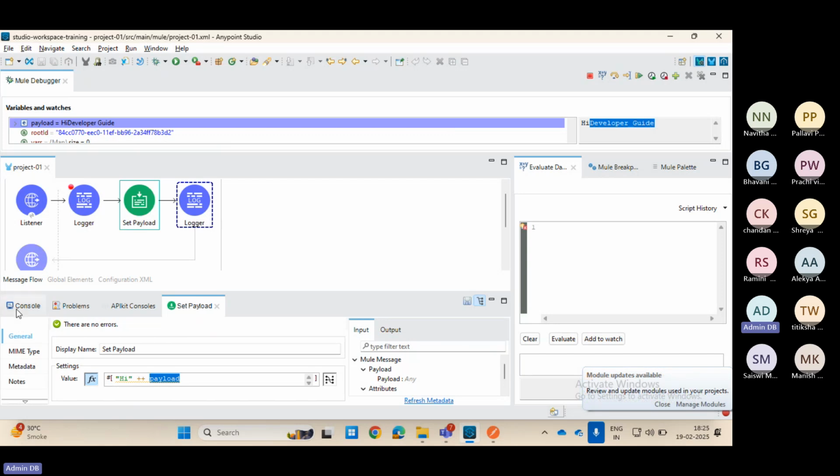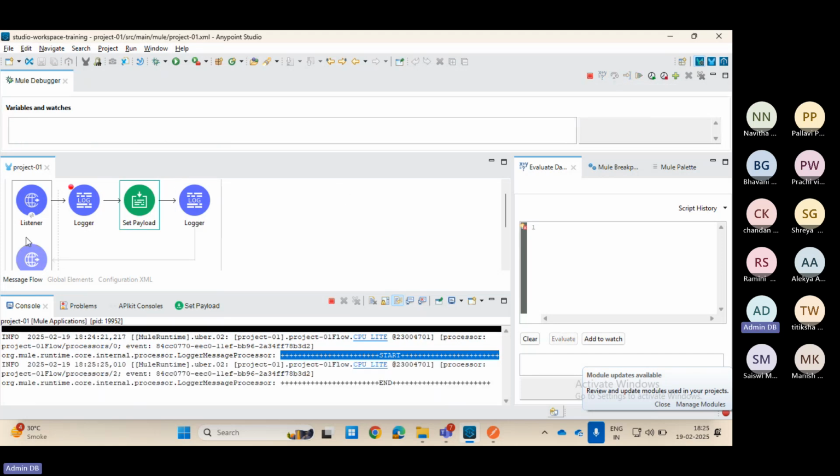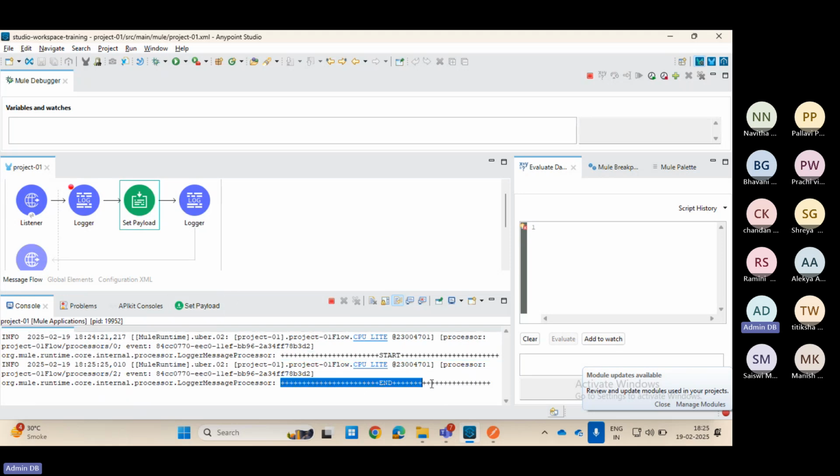Now you can see that until this point we have only this logger. Now our control is here. Once I go to the next processor, this completes the execution. We don't have any component after it, so it will reply here and the listener will respond back. And you can see this end log is here. We are getting the end log, and this is log level info.